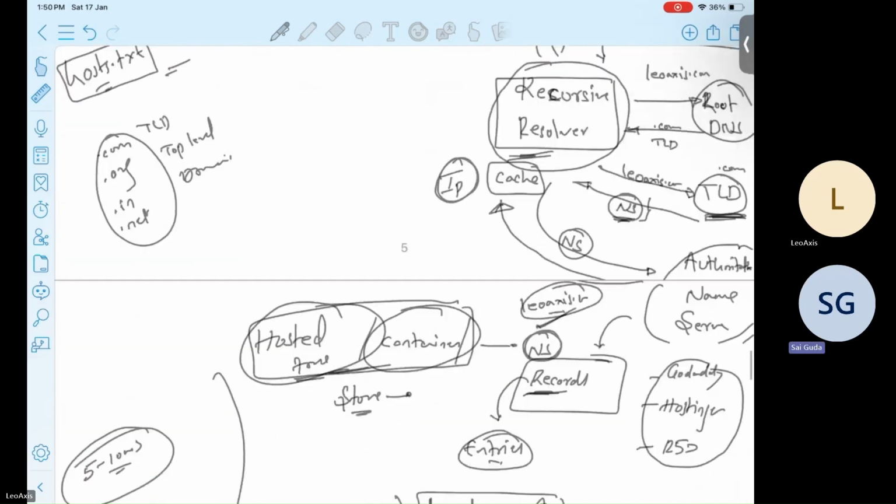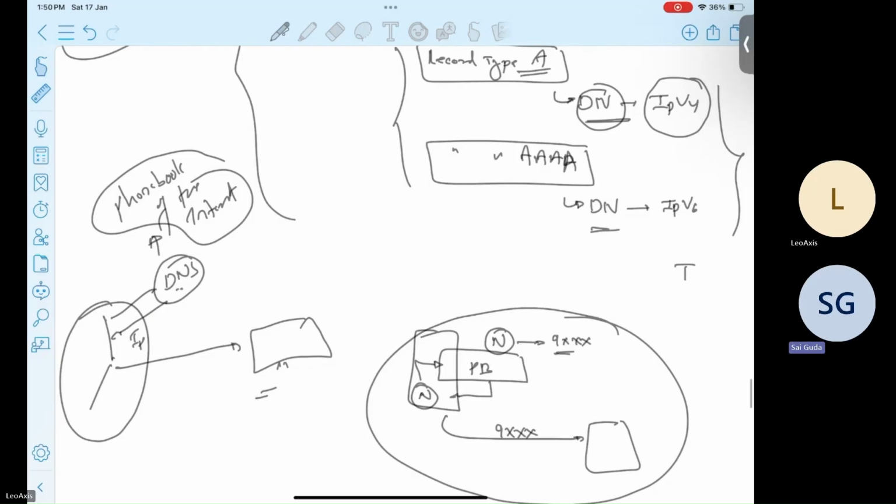In part 2, I also told you about something called TTL, time to live. It is nothing but caching, a timer that we are going to set in an organization.